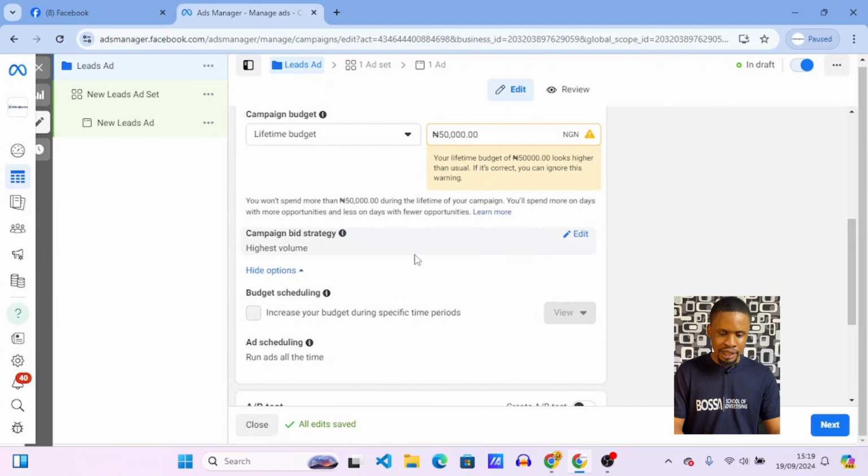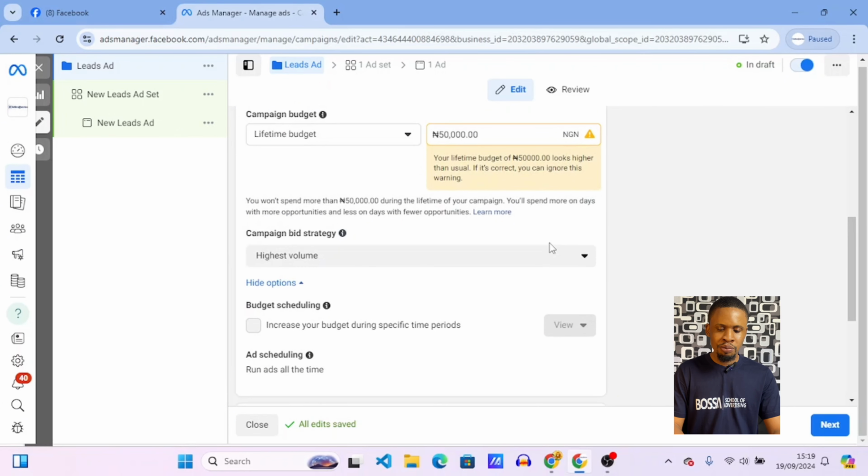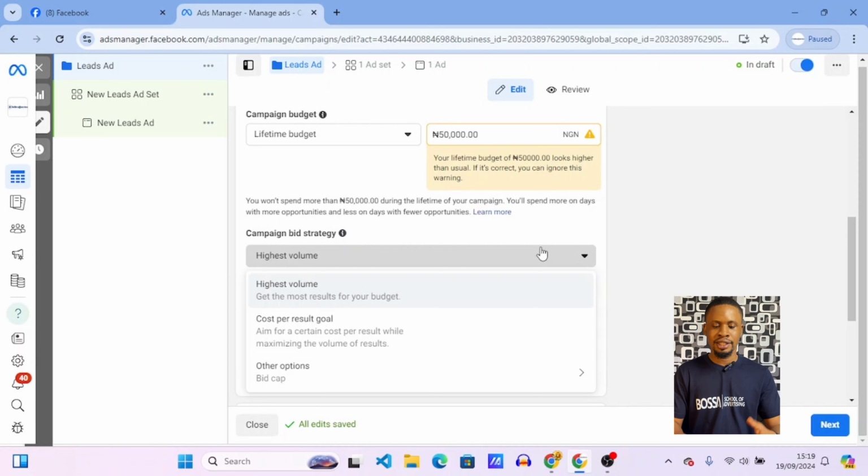So the next thing is campaign bid strategy. I always like leaving it at highest volume and not cost per result goal. Two reasons why I like leaving it at highest volume. One is that the market is always changing. Cost per result goal means you are telling Facebook, I already know how much it costs to get a WhatsApp message, to get people who see my ads to message me via WhatsApp. I already know what it costs, so just stick to that cost. I don't want you to do any optimization. Just stick to my cost. That's what it means.